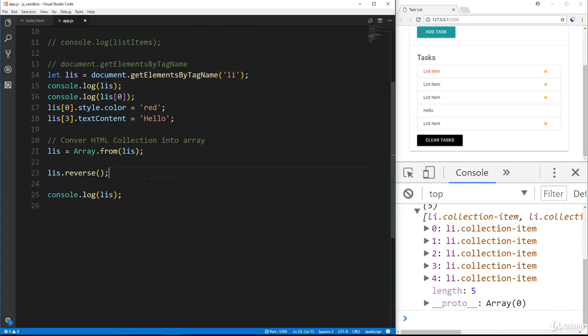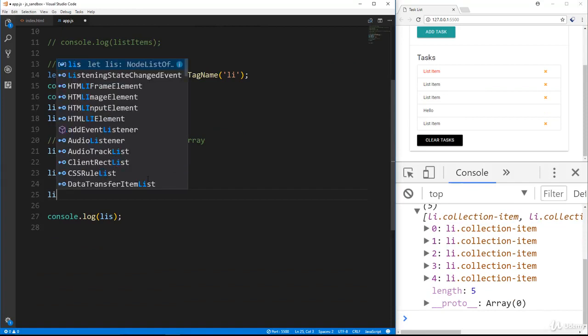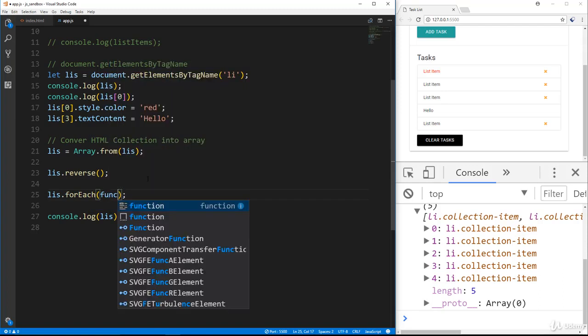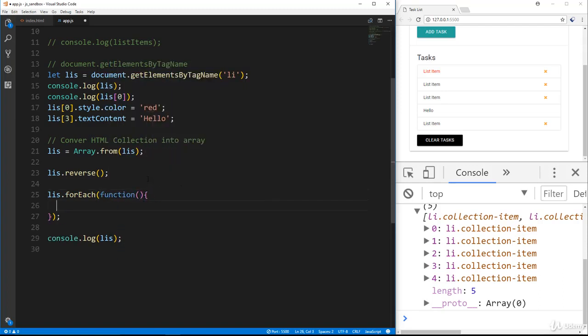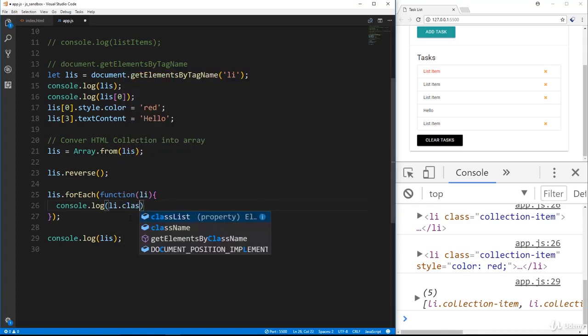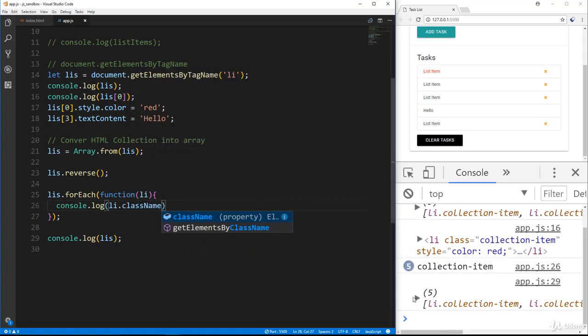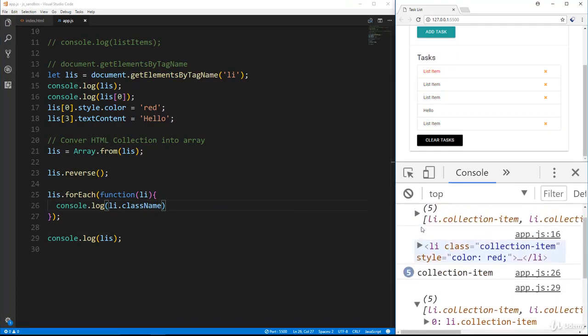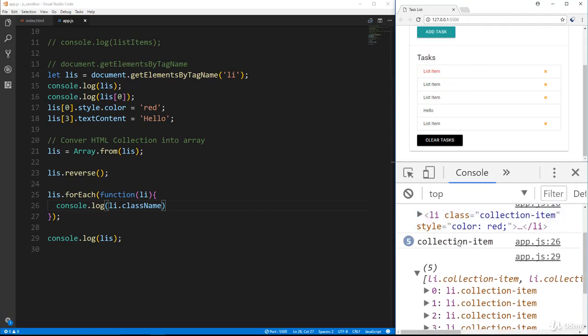All right, we could also do a forEach now since it's an array, so we could say LIs.forEach, put in our function, and then we'll say li, and let's console.log li and save. All right, if we wanted to log something else, like let's say className and save, then it's going to log all of the class names, which is right here, collection-item.